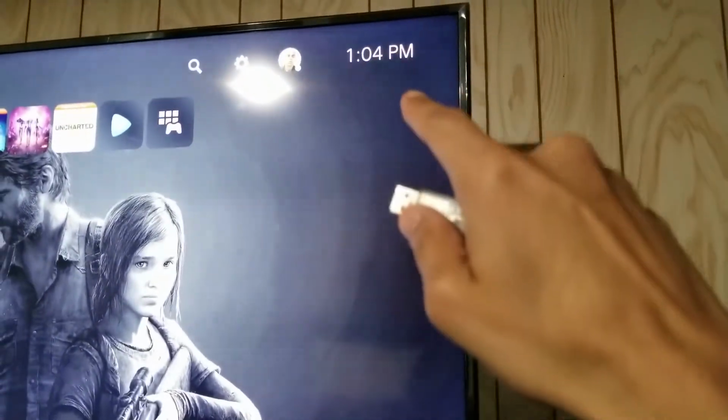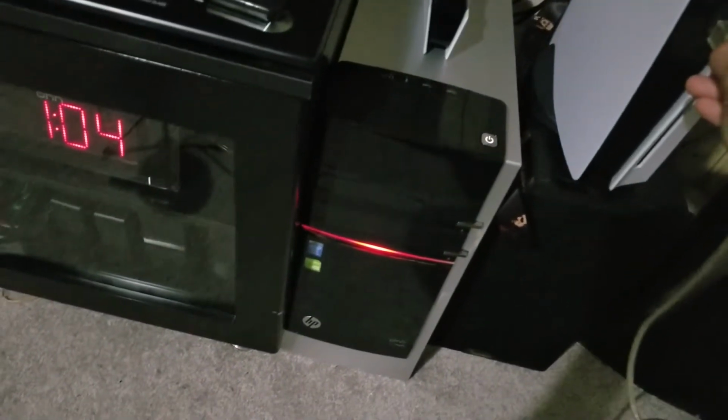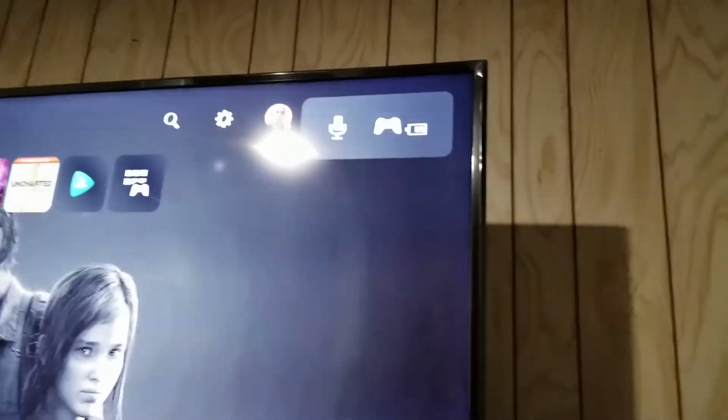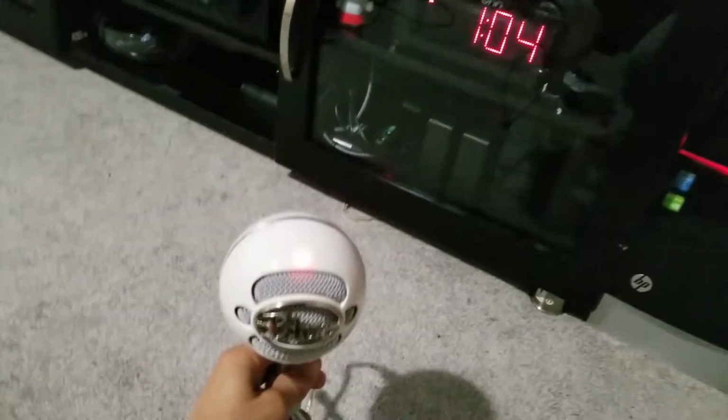And let me exit here. You're going to notice on the top right corner where the clock is, the PlayStation is going to detect this, and it's even going to have the name of it. So let me plug it in right here. And you're going to see it pop up. There we go. So now the light is on from my Snowball Blue Ice.